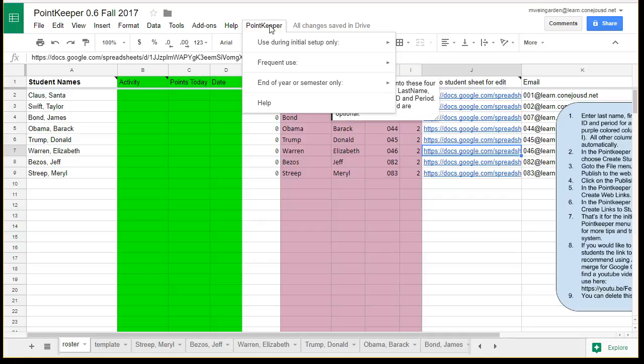What I do is I go to the PointKeeper menu and go to frequent use, and we're going to start with copy daily points to student sheets. But first, let's go ahead and put some points in.